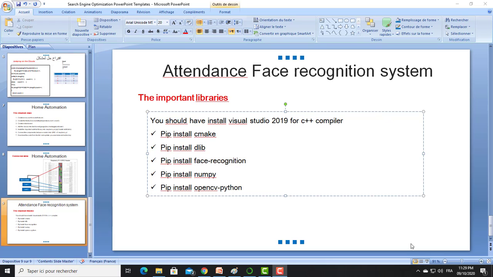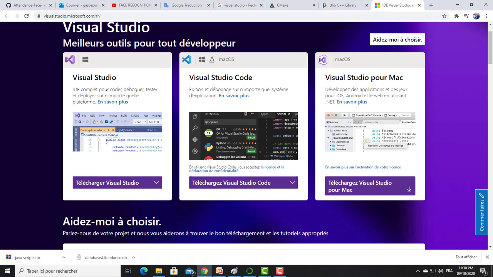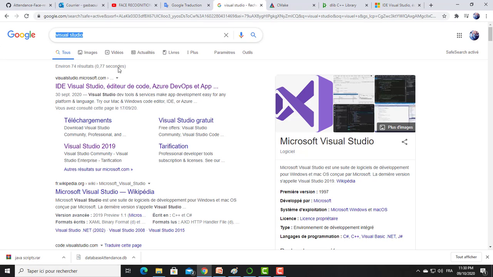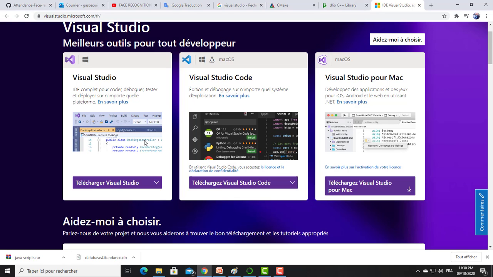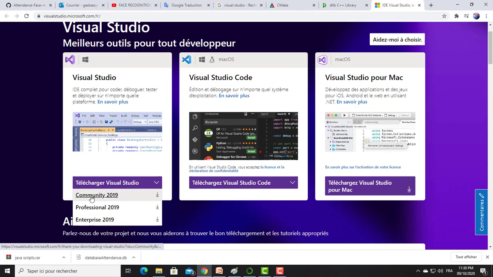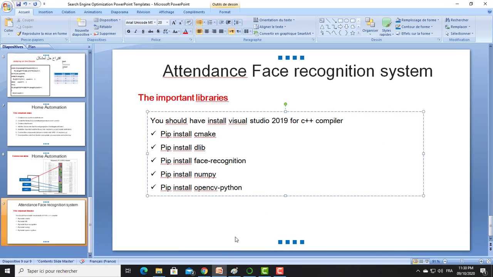To achieve this work, you need to install some packages and libraries. First, you need to install Visual Studio for the C++ compiler. I'll show you how you can do that. Go into Google, type Visual Studio. So this is the official website. Download Community 2019.